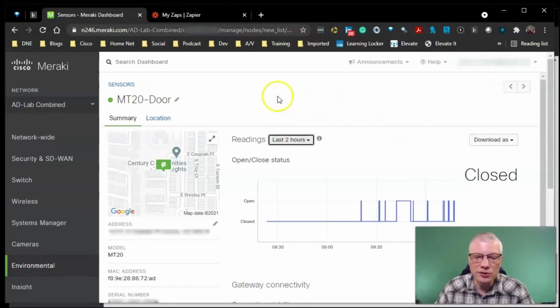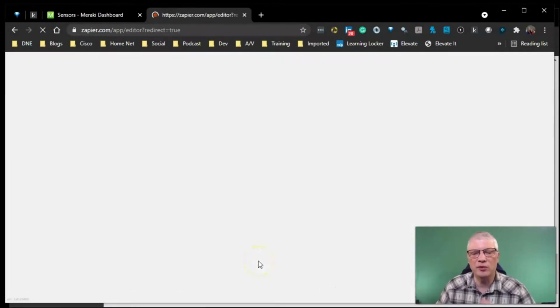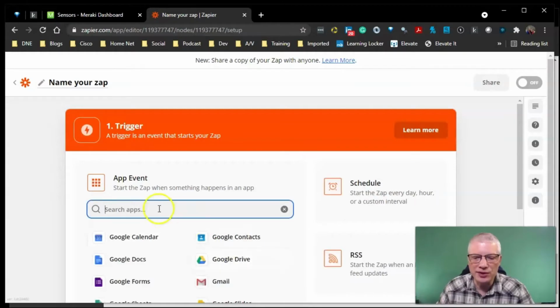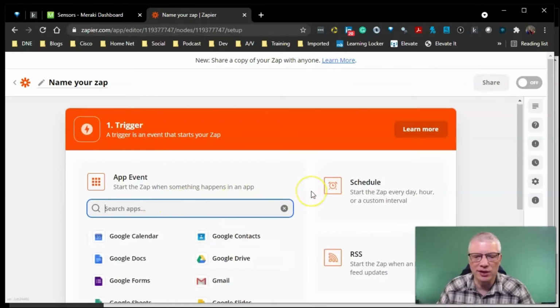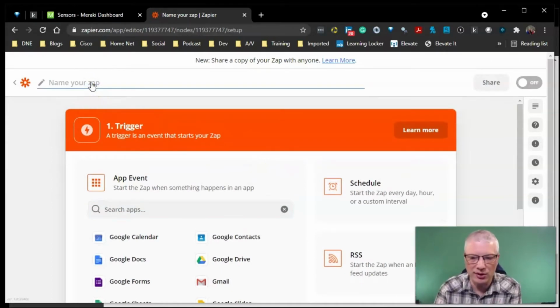In order to do that, we're going to use Zapier. Zapier is an automation tool that will create the glue between the Meraki dashboard and our WebEx app. So we're going to create a new Zap. That's what they're called, just our automation. Actually, let me call it Meraki Alerts.